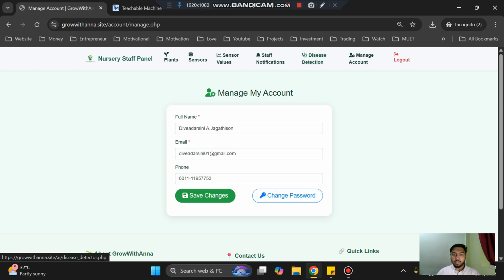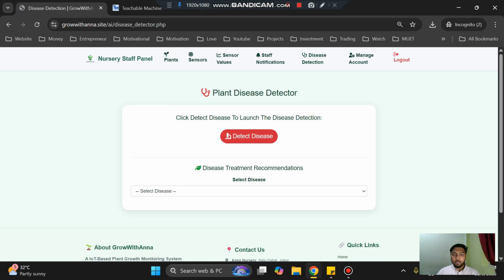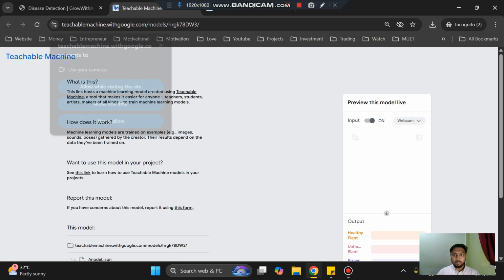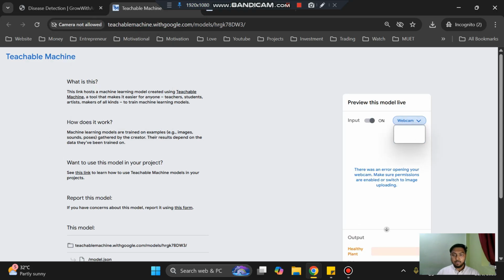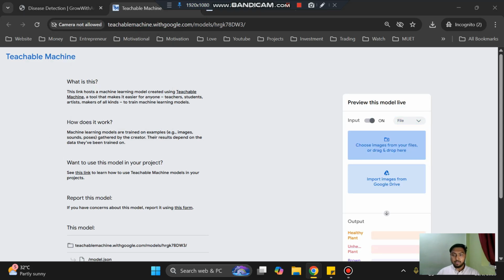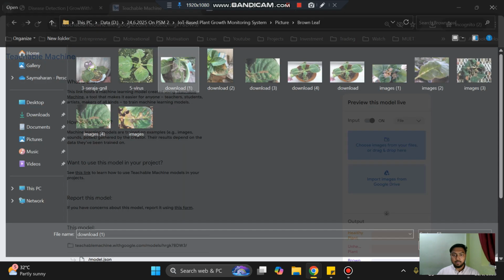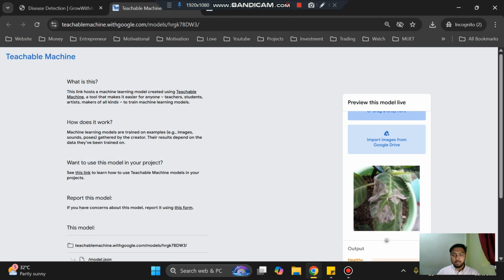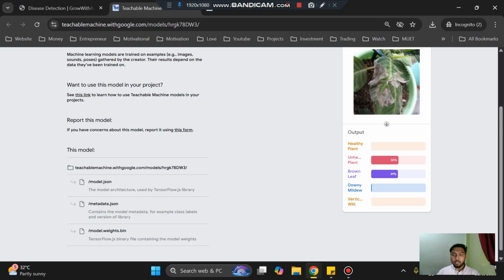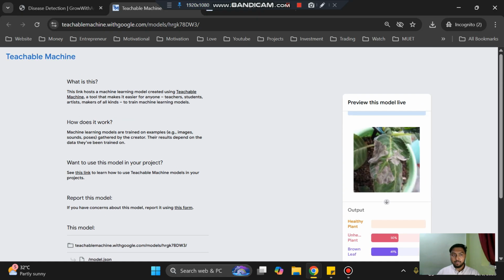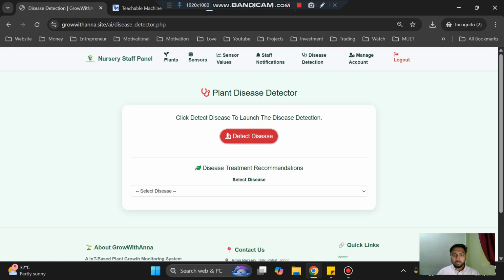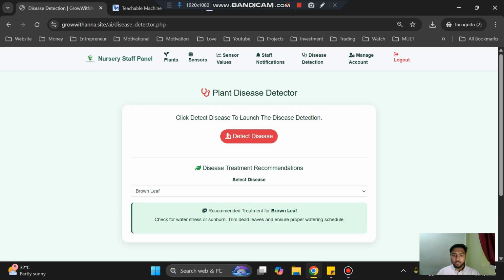And for plant disease detection, the staff can also click this Detect Disease button. They can choose File. And they can know the classified problems. For this plant, it is unhealthy and has brown leaf problem. So this is the recommended treatment for brown leaf.